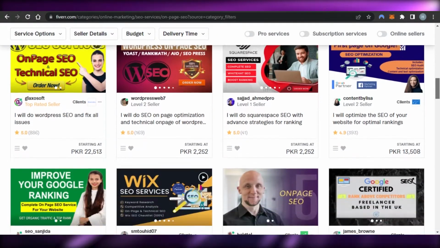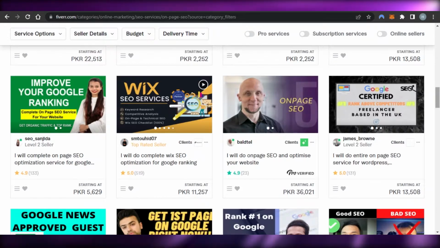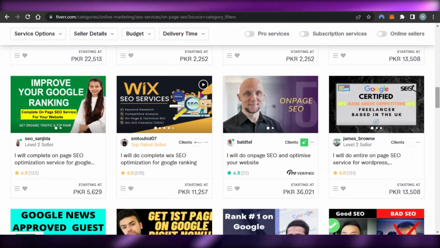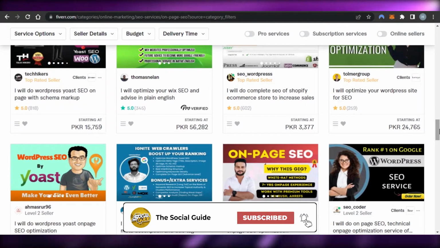If a person is providing you link building and they're also saying they will do on-page and off-page SEO for you, then you don't need to hire two people separately. So make sure to go for a person who is all in one and charges you less. Otherwise you will have two people for one job and you will have to pay more. So make sure that you work on that.